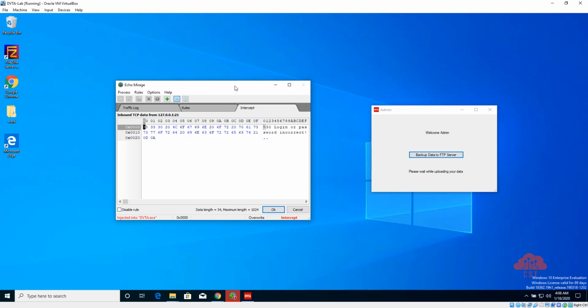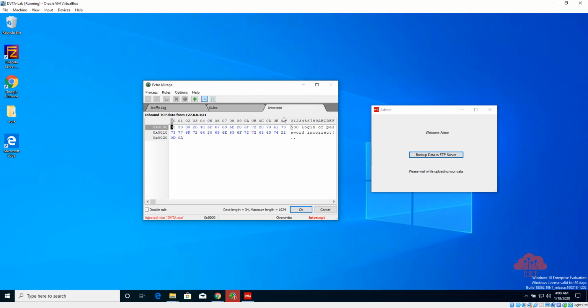So this is a quick example of how we can use Echo Mirage for thick client traffic interception. In the next video, we are going to see MITM relay in combination with Burp Suite to intercept non-HTTP traffic.